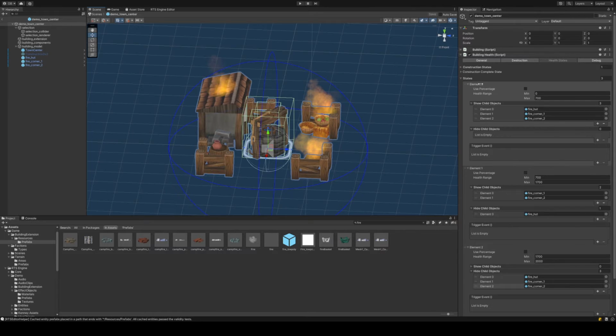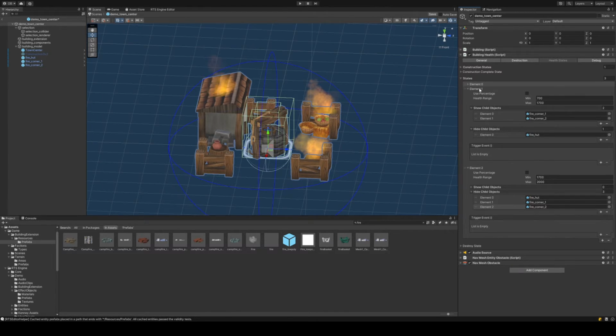Depending on the health values, we can have different objects in the model that are shown or hidden, or we can also have some triggers here that will play some animations or any effects that will signal to the player information about the current health of the building.